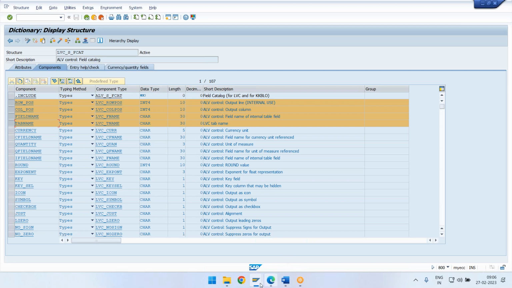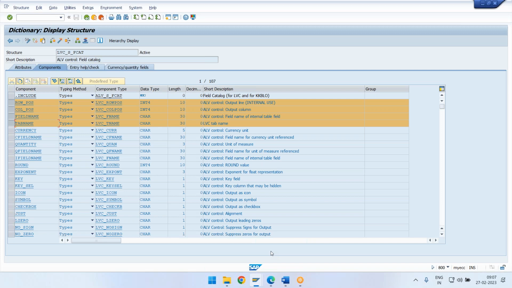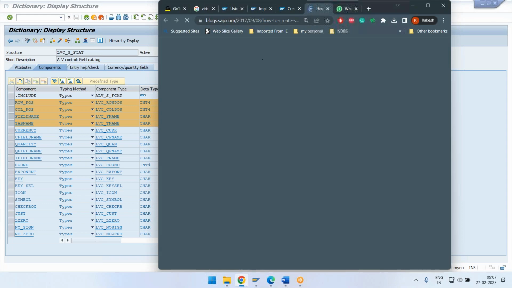Now in this example, I'm going to show you how to create your global class, how to get the data in your global class, and then how to get the data from your global class in your SE38. Okay, clear with that? So that is what I'm going to show you.